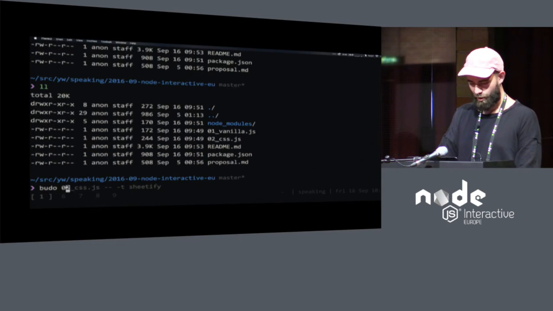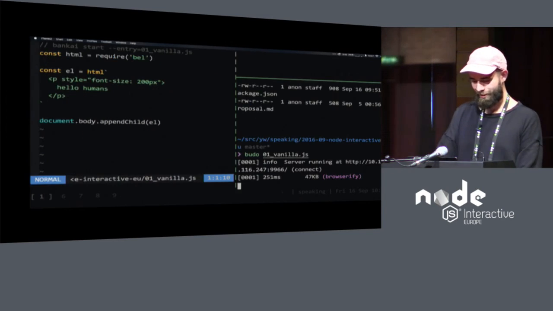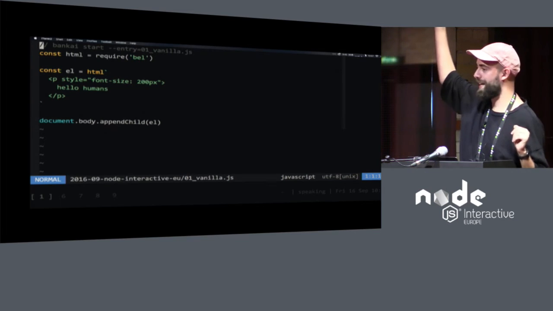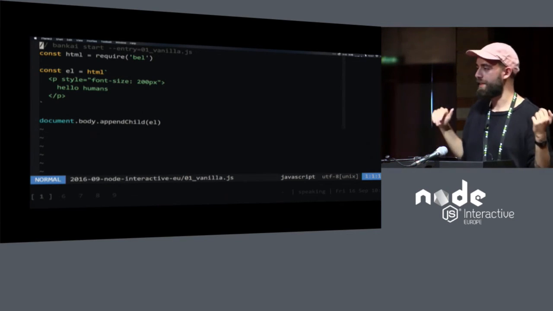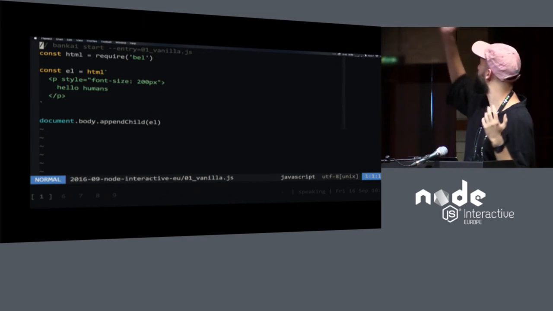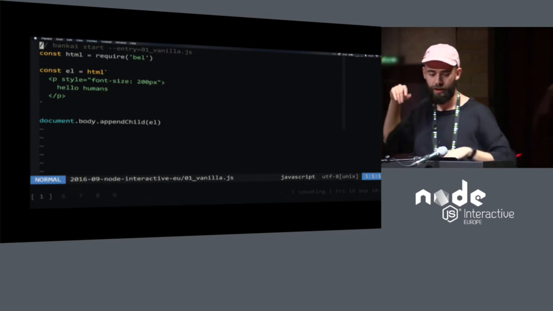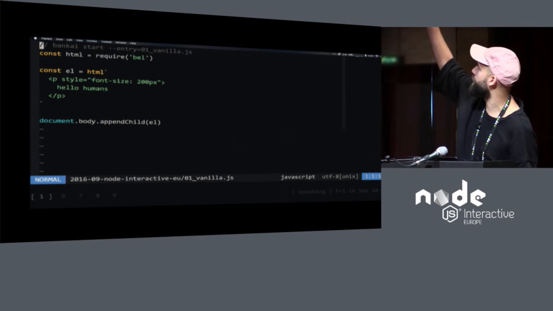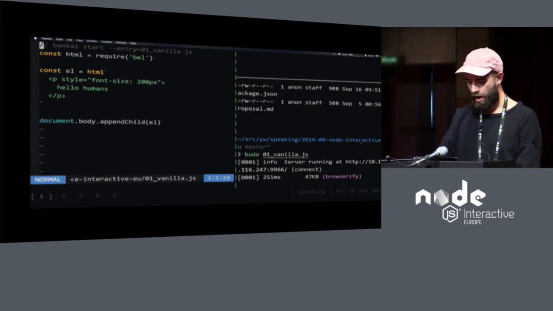So if we do Budo 01 vanilla.js, let's show vanilla.js. Actually, is this vanilla? Yes, this is vanilla. So in vanilla.js, what we're doing is we're saying import HTML, import bell, and then we make a tag template string, which is just HTML, so we could render that, and we say append these elements to the DOM. It's like your hello world, right? And inline, we just put a little style tag which says make it a big font so y'all can see it.